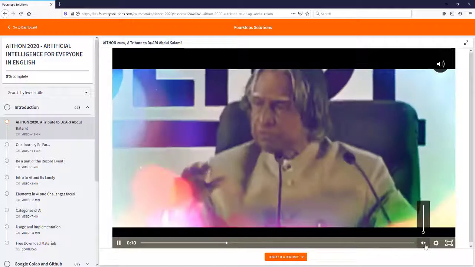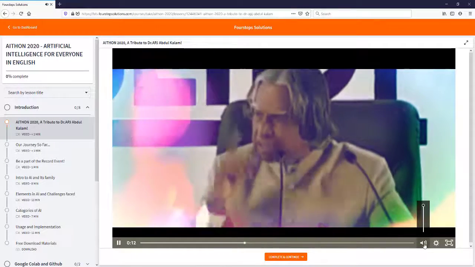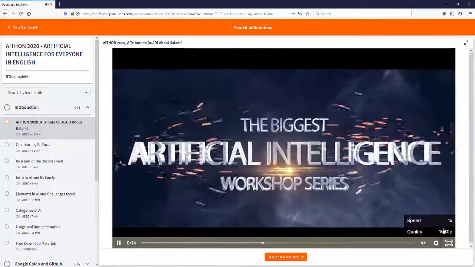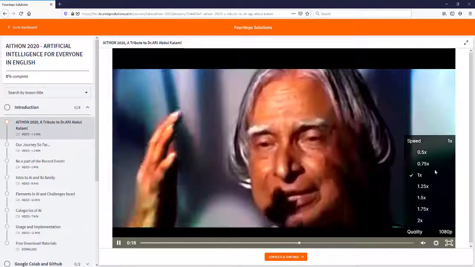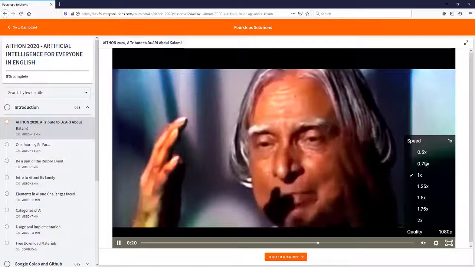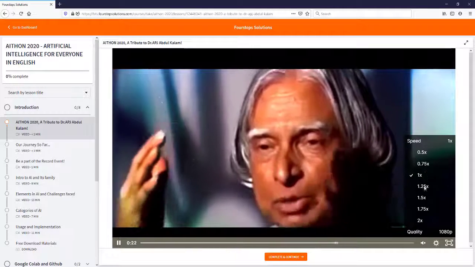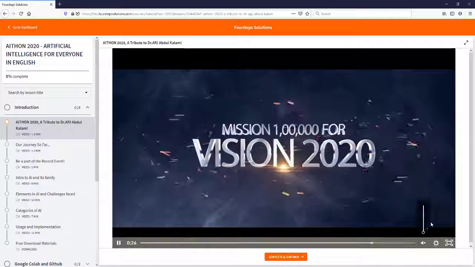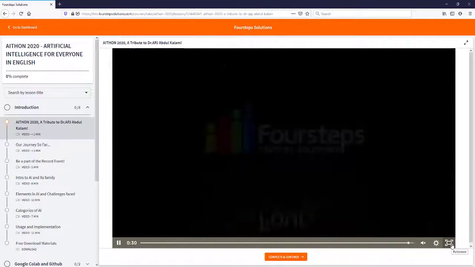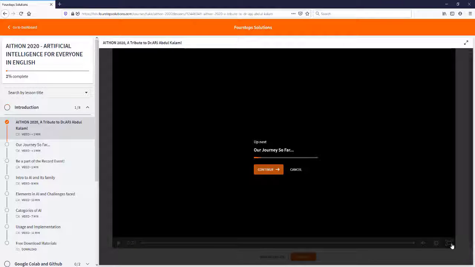Okay, all you have to do is complete each module. Just click on the left hand side and then click complete and continue. After you finish the video, here you have the sound bar, and then here you can change the quality, and you can change the speed of it. If you want to go a little slow, you can reduce the speed. If you want to go faster, you can increase the speed as well. Okay, and you can maximize it and view it fully on your computer or laptop. Great. So this is how you use it.